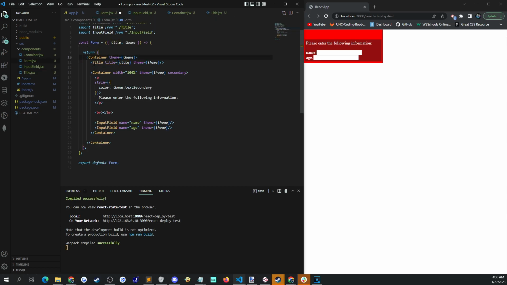and so in this case, prop drilling would actually be favorable here. We wouldn't want to create a provider and wrap that provider around title just to have access to one property that we can just pass down once and then have access to. So in this case, this is a good example of using prop drilling. It's simple. We're only using it one time, and so this is just a much cleaner and easier solution than using something like a provider.